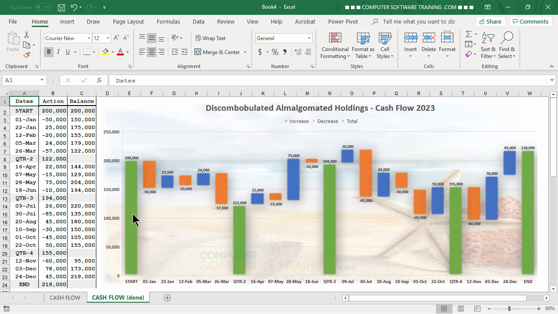And we can see that graphically depicted here. We can see how we started with that. Then as of about January 1st, we lost about 50,000. All right. And then we added 25,000. We lost another 20, added 24, and so forth. And up to that point now, at about the $122,000 point.